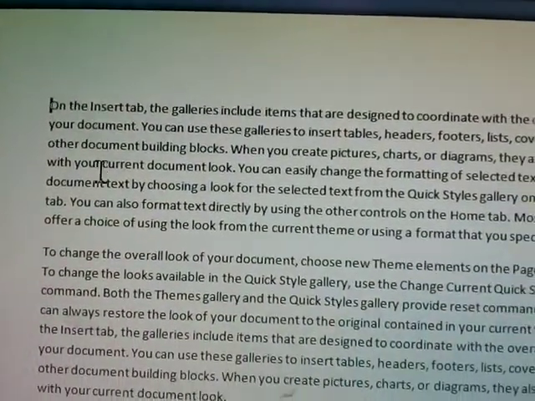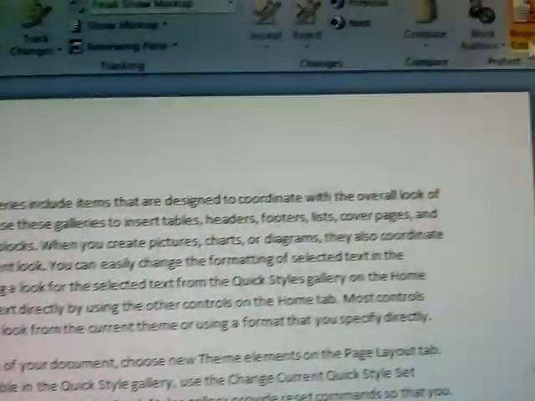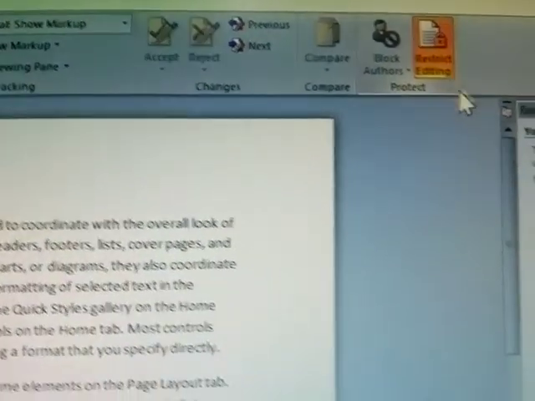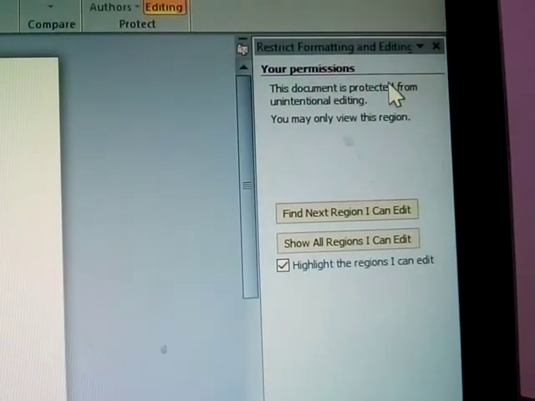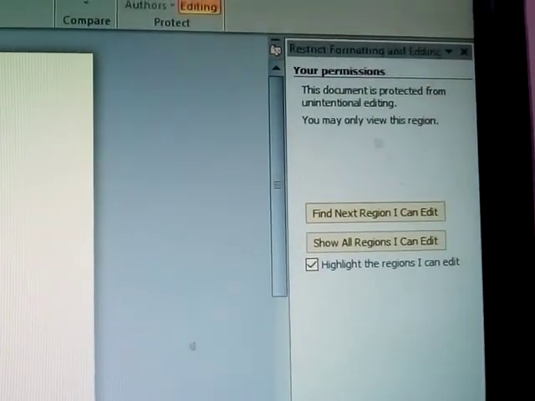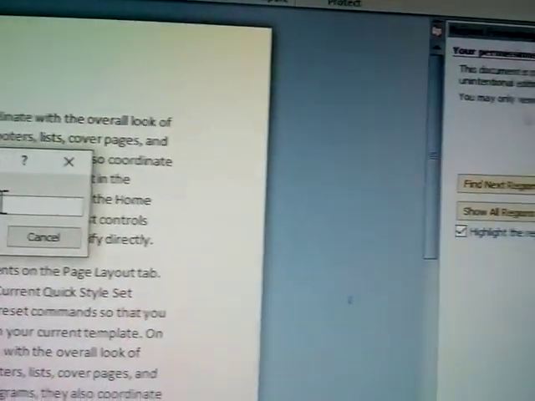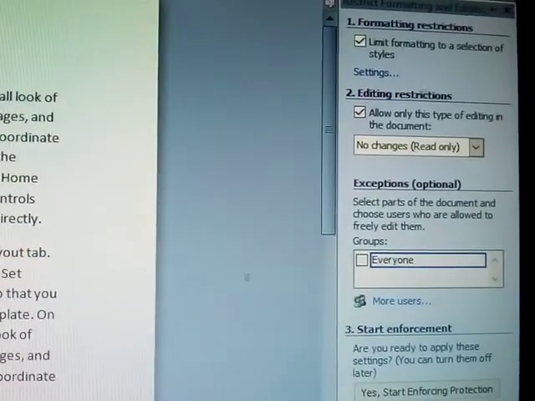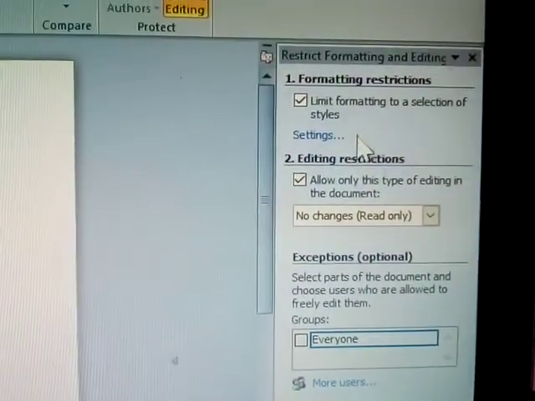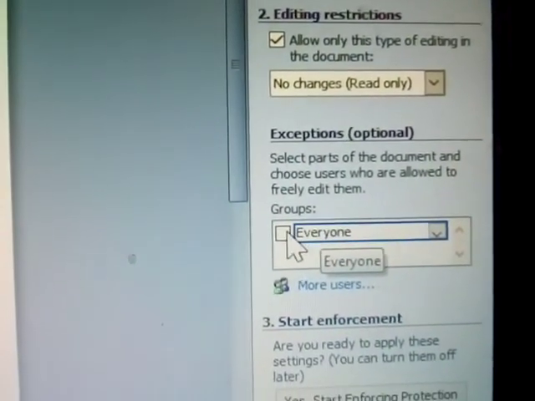See, I am taking some paragraphs. Now click the Review tab, there click Restrict Editing. After that, on the right side, it displays formatting restrictions and editing restrictions. Click these. Next, editing restriction, click. Next, everyone, click.